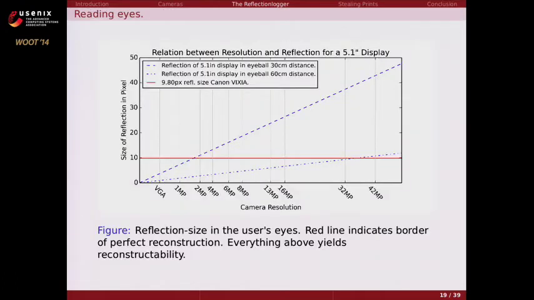So doing this, we get to this nice graph. This red line here indicates this 10 pixel boundary Xu et al. had to use for perfect reconstruction. The upper line is for phones held 30 centimeters away from your face, a relatively uncommon thing to have it that close to your face. And the bottom line here is for 60 centimeters, which is also pretty uncommon.